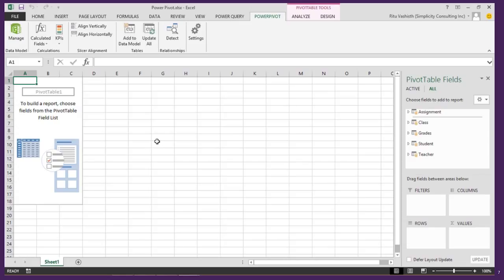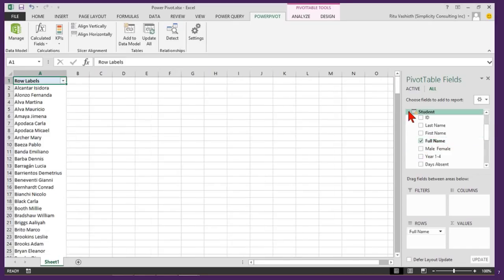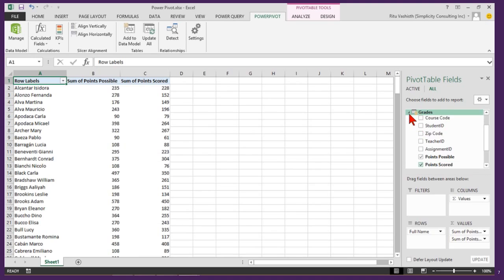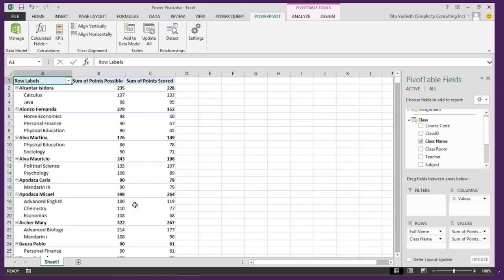To create my pivot table, I will bring in the student name, student grades, and their classes from the respective tables. With this Power Pivot table, I can very quickly and easily identify individual student performance by class since previously unrelated data is now connected. I can dig deeper and filter by a teacher name to view that report.